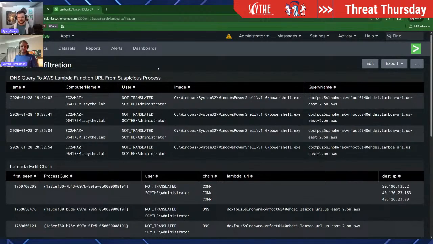So not a ton of detections for this because we're not really monitoring any of the AWS. We don't have any AWS logs in here because this would be hosted on an adversary's infrastructure, right? So you wouldn't be able to see their logs as a defender. So just focusing on the host logs, kind of like we always do.